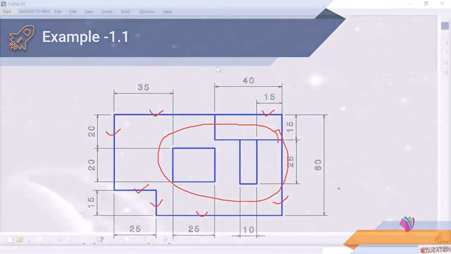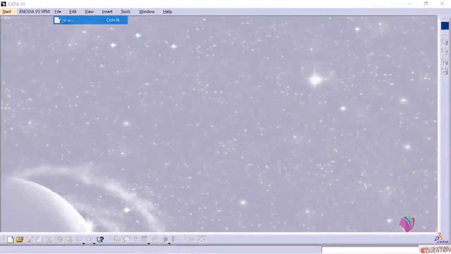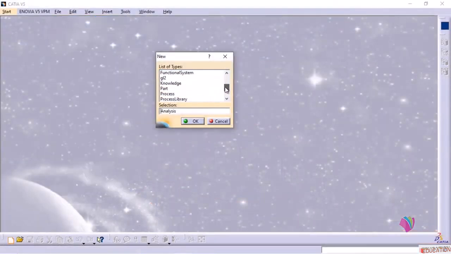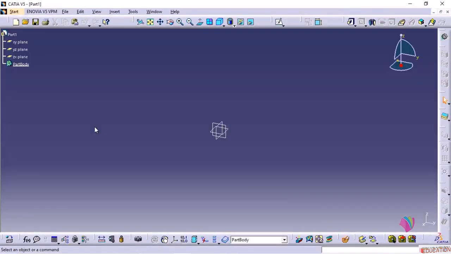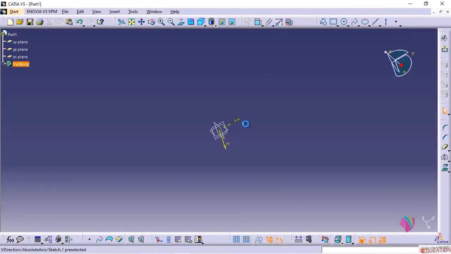So let's start. Let us open a new file in CATIA. It will be the part file. Click on OK. Click on OK again, and we will use sketch. Select this plane. Now we are inside the sketcher application of the new file of CATIA.